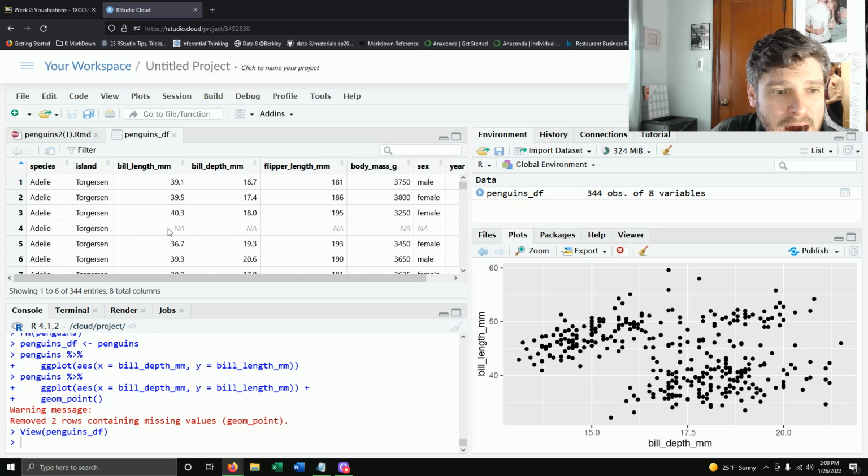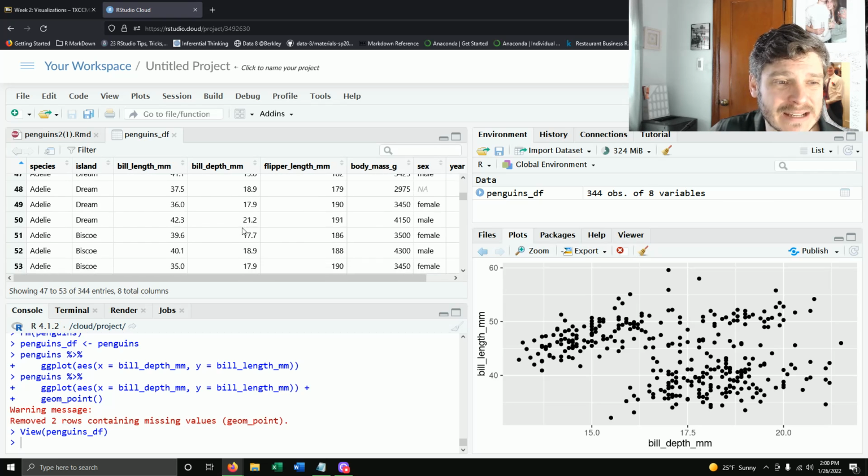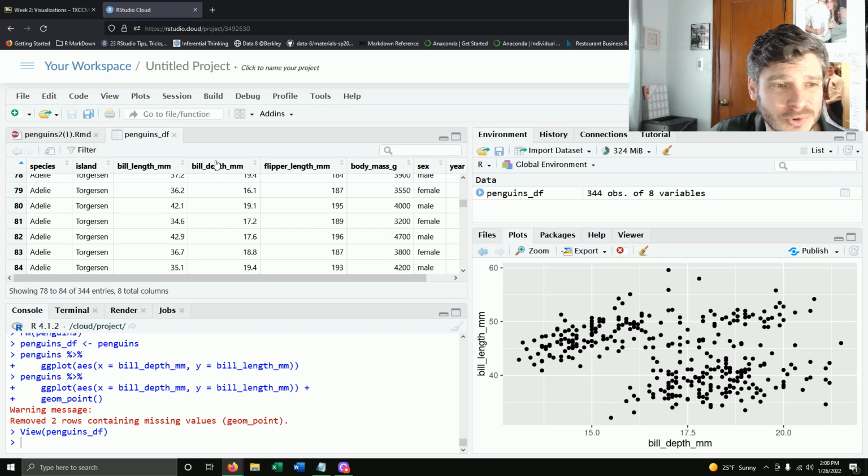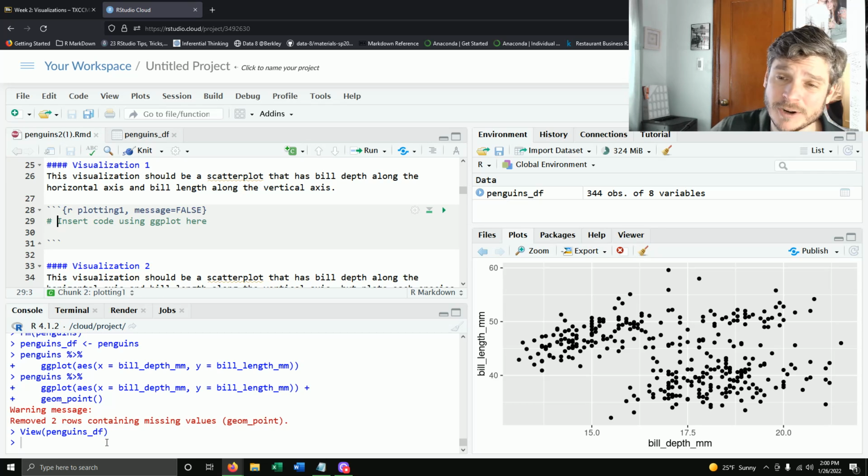So it's saying it ignored that line, and if we were to go through this whole thing, there should be another NA somewhere because it ignored 2 of them. I'm not going to scroll through 344 different lines, but again, that's what's going on here. So we have our scatter plot. We have our basic scatter plot.